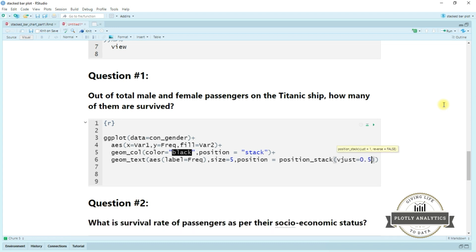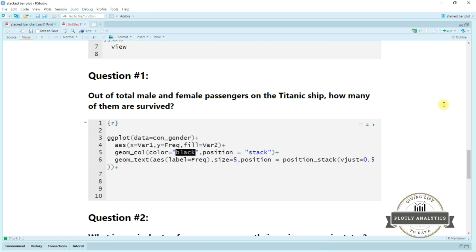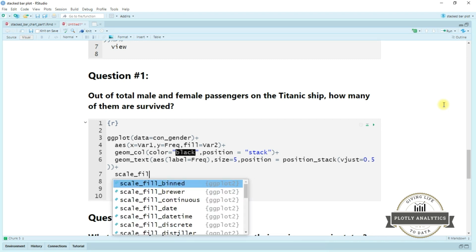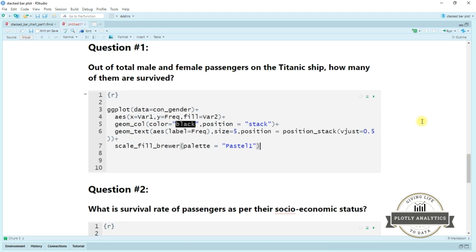And if you want to use a different color, you can use the scale fill brewer function and use the different color palettes that R has. R has loads of color palettes. Out of that, I'm going to use the Pastel1 color palette. So I'm going to give that as an input: palette equal to Pastel1. Right, now let me execute this.